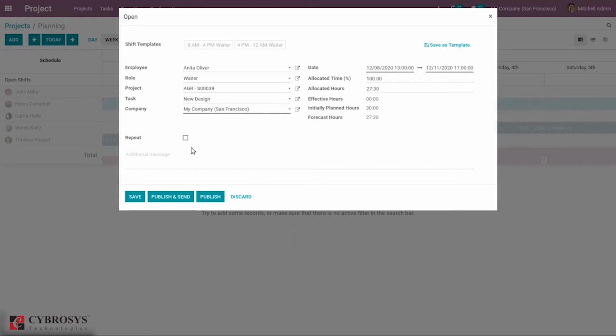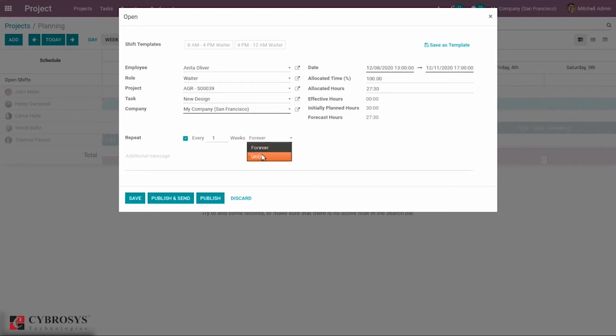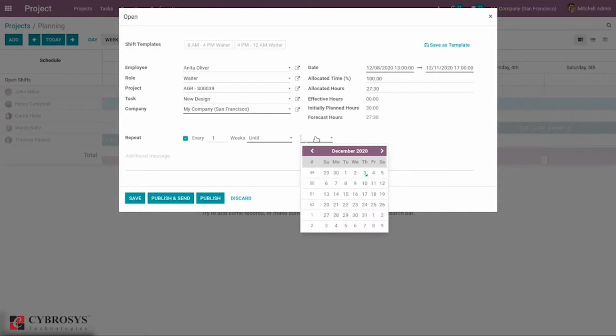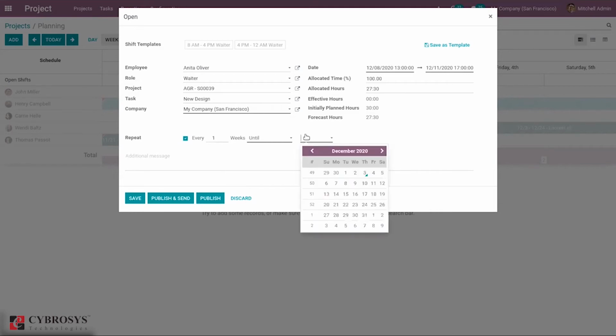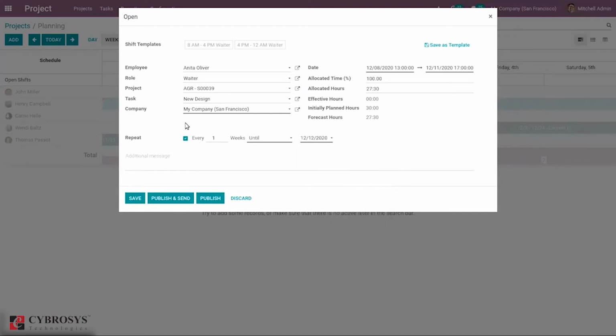Then it is also possible to repeat this task. When you click on this, you can see it repeats every week, forever or until a particular date. When you choose until, we have to specify a date, so the recurrence stops at that date. Otherwise, the recurrence will be applied indefinitely. So I am setting it to December 12, so it will repeat until this date. After adding these details, just save this.